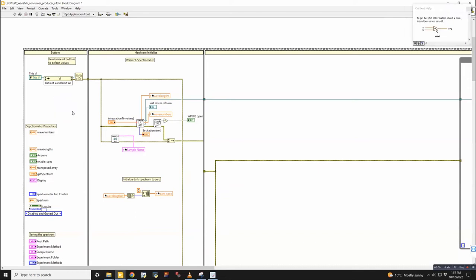I hope you never have to do that in your life. I would just copy and paste it right from another VI. It's the way that I always program.